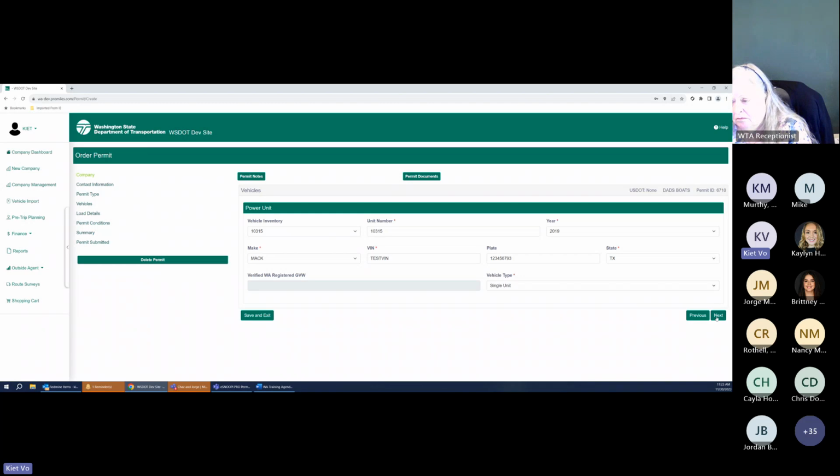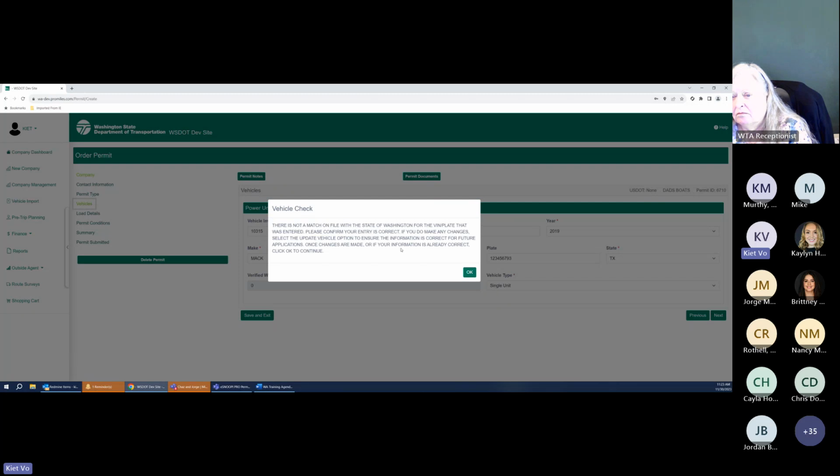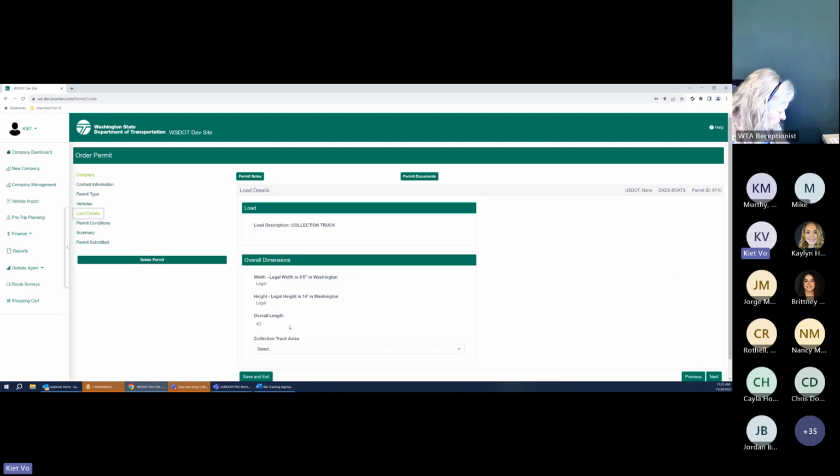All right, so we'll hit next. Each permit, when we hit next, what this does is it goes off to a Washington state system to verify vehicle information or vehicle registered weight and things like that. If there is not a match, you do get this pop-up that says there's not a match on file with the state of Washington for the VIN/plate that was entered. And it just confirms your entry. If you don't want to make any changes, you can go back and forth to make changes. If not, you can just click OK here. What this does is it'll take you to the next page.